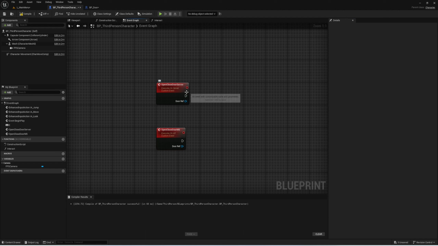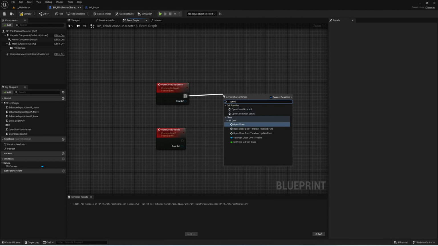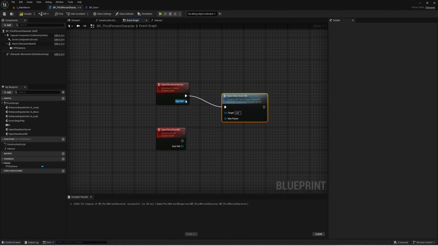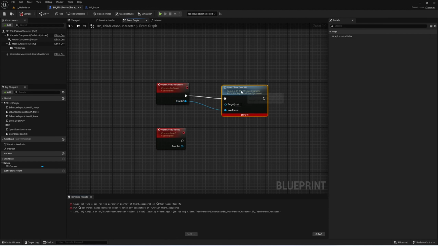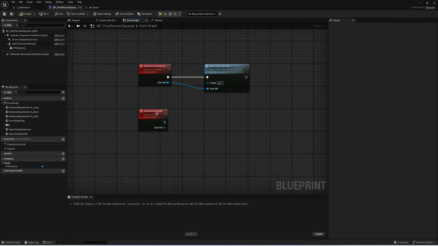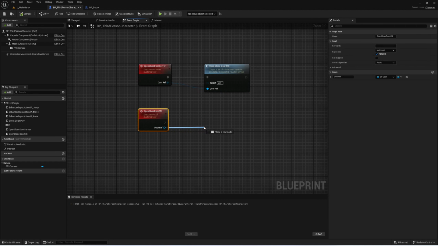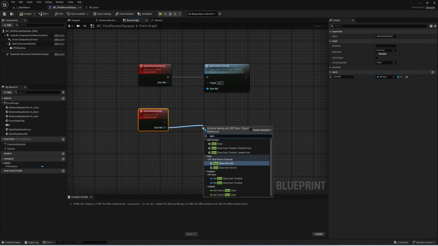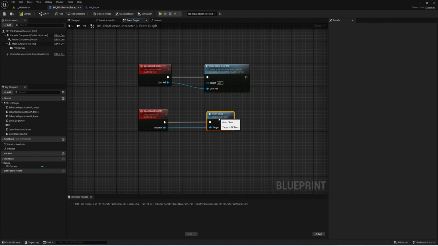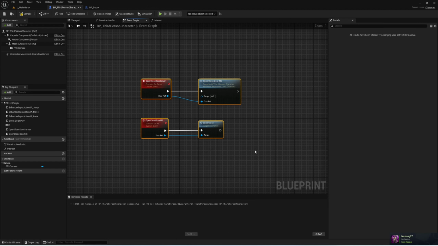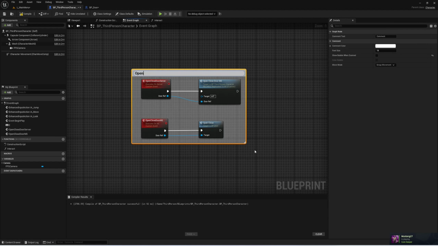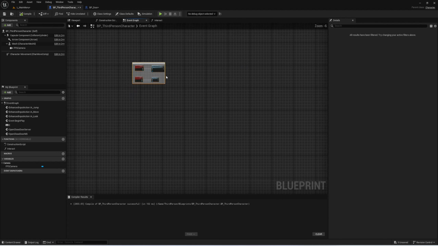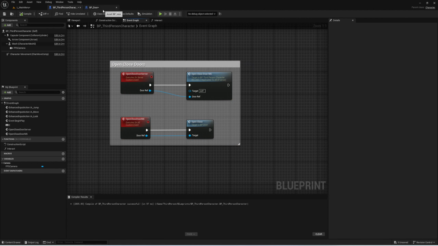I now want to drag out from my server event here, open close door MS, and plug in the door ref. That needs a refresh. Plug in the door ref in open close MS. We're going to drag out from the door ref and say open close. We can comment this and call it open close doors. That's basically what this entire custom event does.